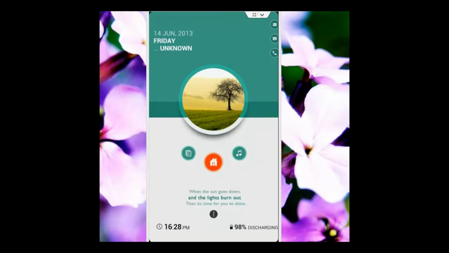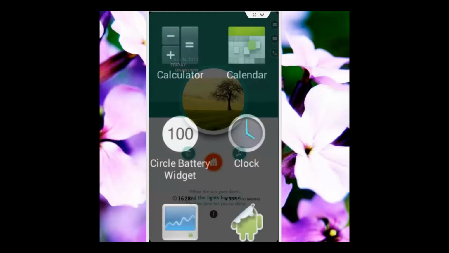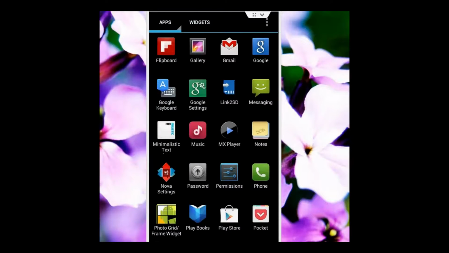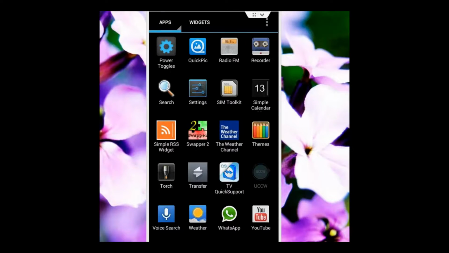After the minimalistic text widget setup, we are going to move into our UCCW widget setup. So for that, go to your app drawer first, then go all the way down where it says UCCW, open up that app.